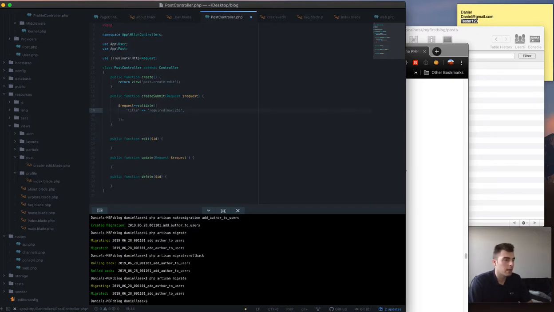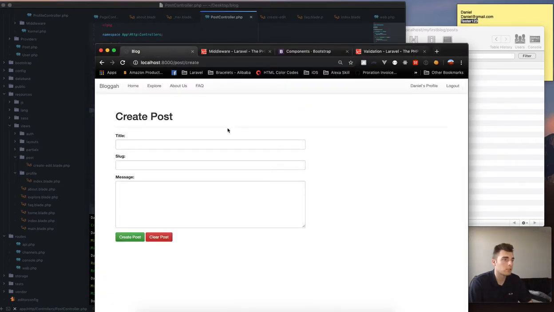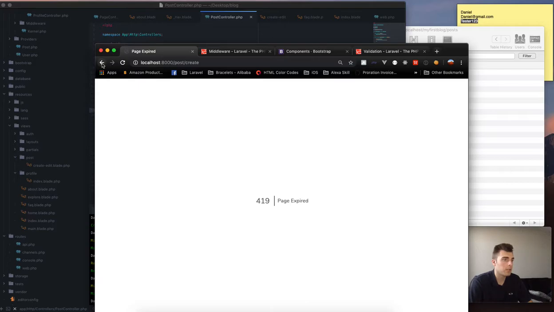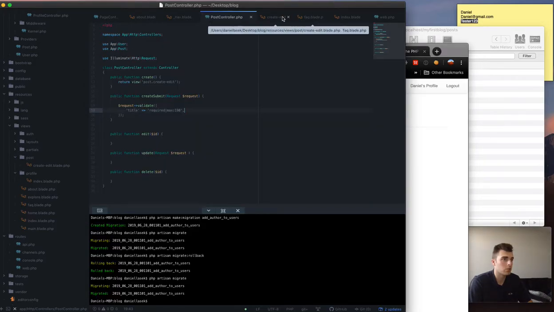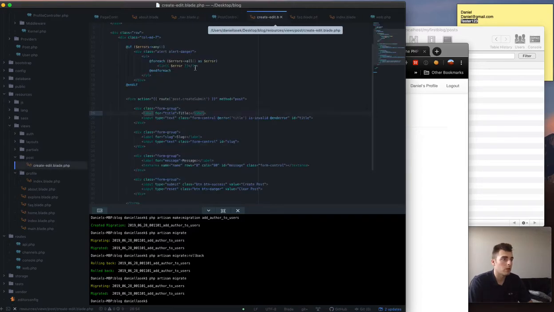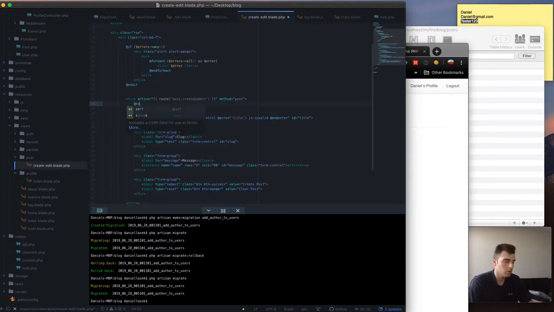And then we'll be using this unique in a second. And we want to have a max length of, let's say, 190 characters for your title. So now let's go back and let's generate an error. Just click create post and it says page expired. That is because we did not do a CSRF token. So we have to pass in this CSRF token.